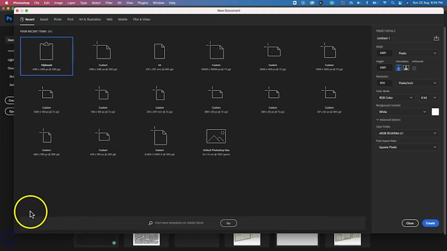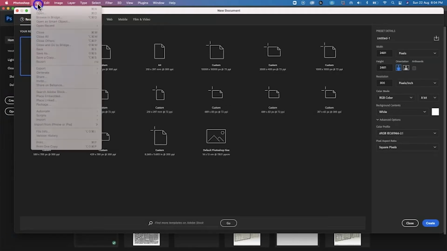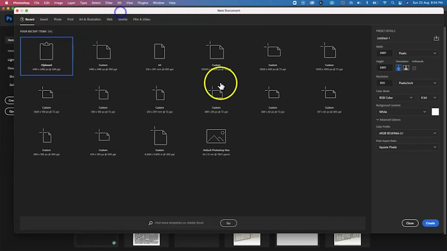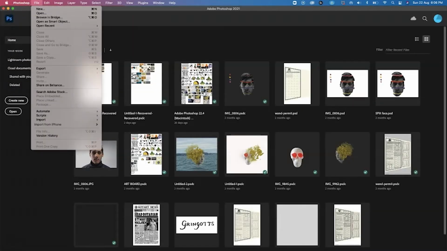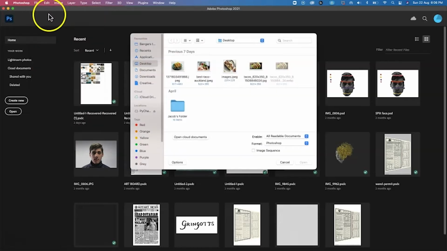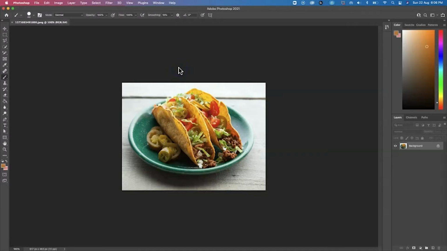So let's get started. What we're going to do is go to File, then Open, and then you're going to open an image. For example, I'm going to choose this image right here. Okay, so I've got an image right here.